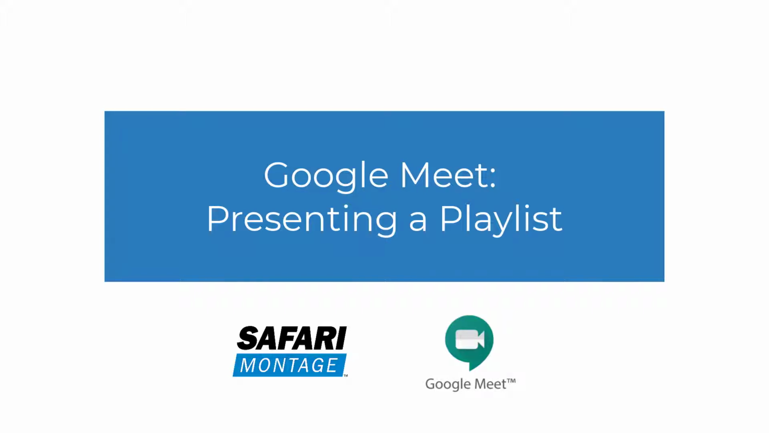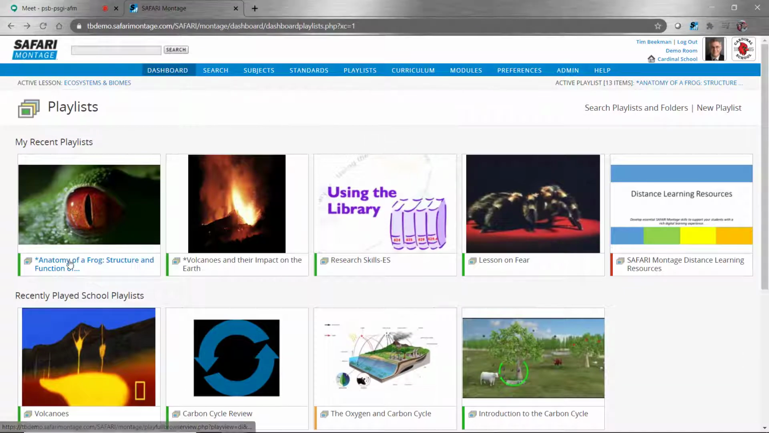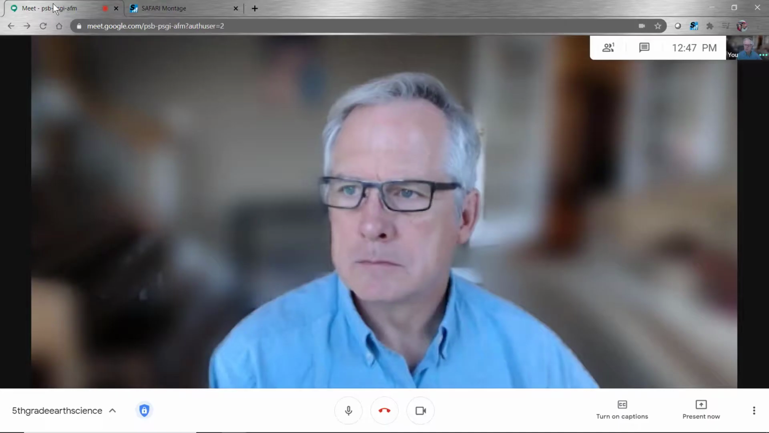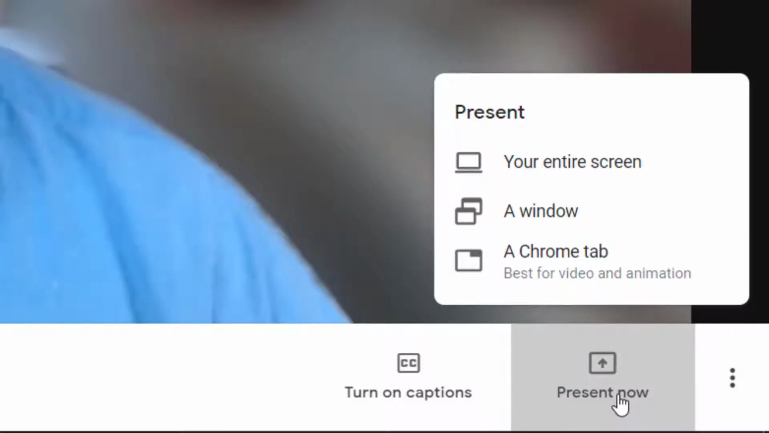Presenting a Safari Montage playlist in Google Meet can be done very easily using the Meet Presenting feature. First, have your playlist on screen in Safari Montage and ready for sharing. Once you're in your Meet session, when it's time to present the playlist, click the Present Now button on your Meet screen. This will give you several options for presenting.